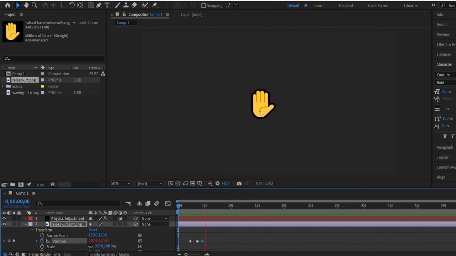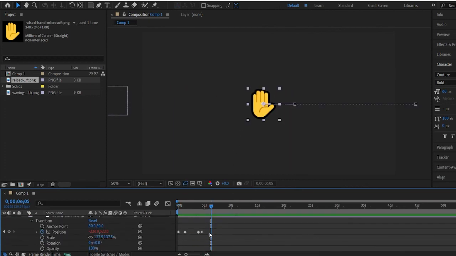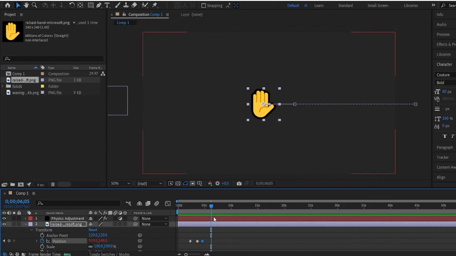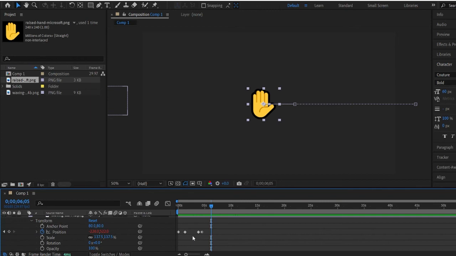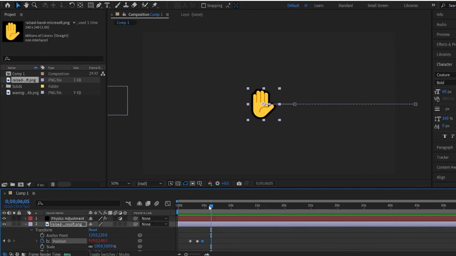I probably will cover this more intensively later, not in the video, but just in general, like later in time. But that was the basic rundown on how to animate in Adobe After Effects 2022.